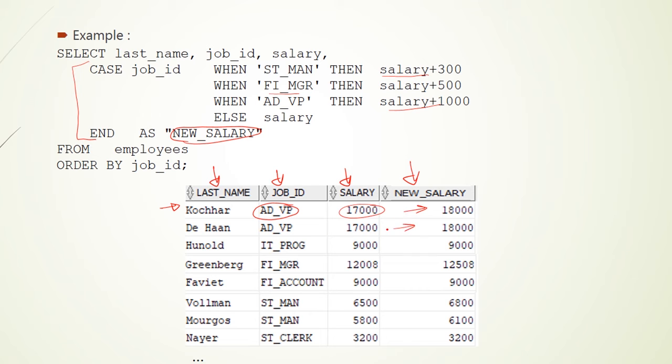Same thing for the second record. The CASE statement will return salary added by 1000. Here in the third record, for example, the job ID is IT_PROG. Is IT_PROG ST_MAN? No. Is it FI_MGR? No. Is it AD_VP? No. So in this case, we retain the salary itself. So this is the salary and this is the new salary, which is 9,000.